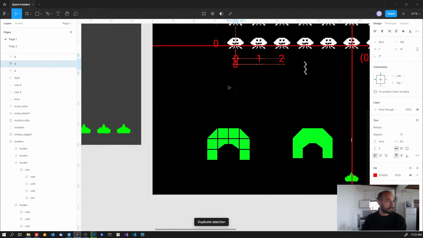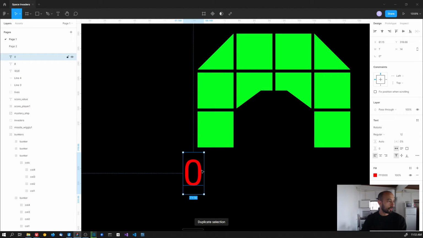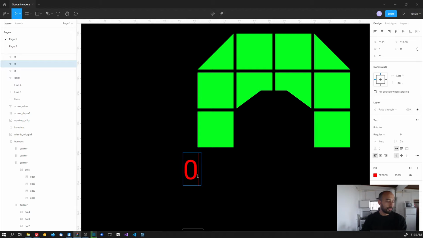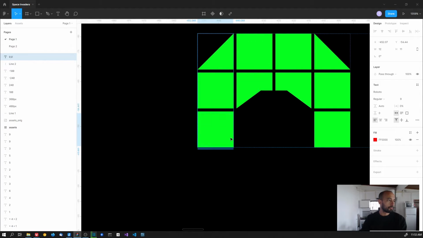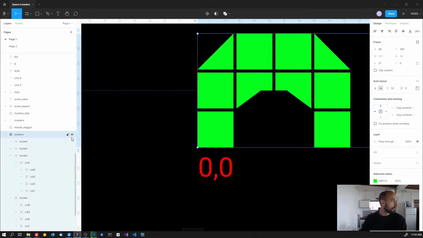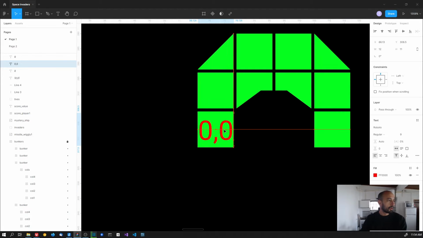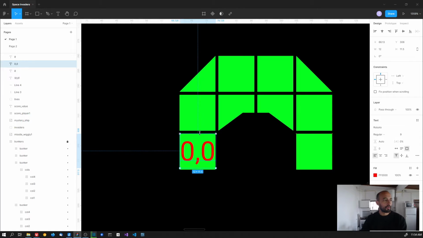So let me just take this one to show you guys. So we have this, I'm going to make this smaller. So this first tile is at the coordinate of 0, 0. Oh, I cannot, let me just lock this, yeah. So this tile is at the coordinates of 0, 0, so it's on the 0 column and the 0 row.